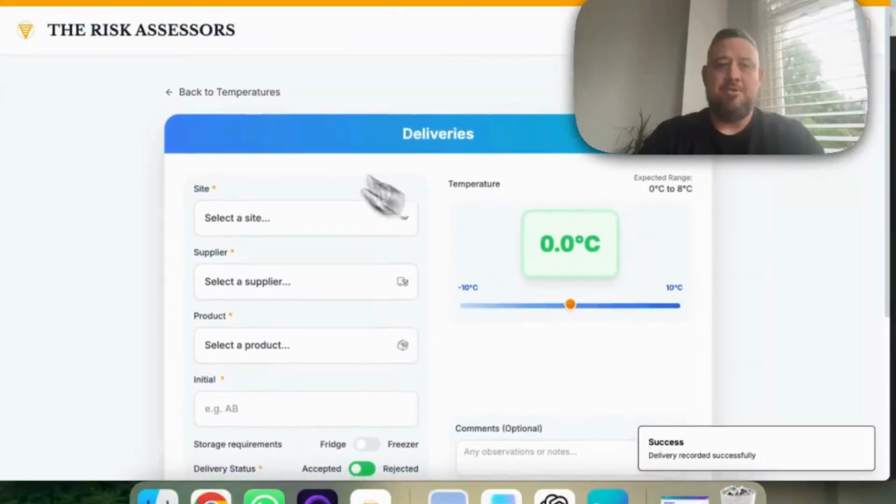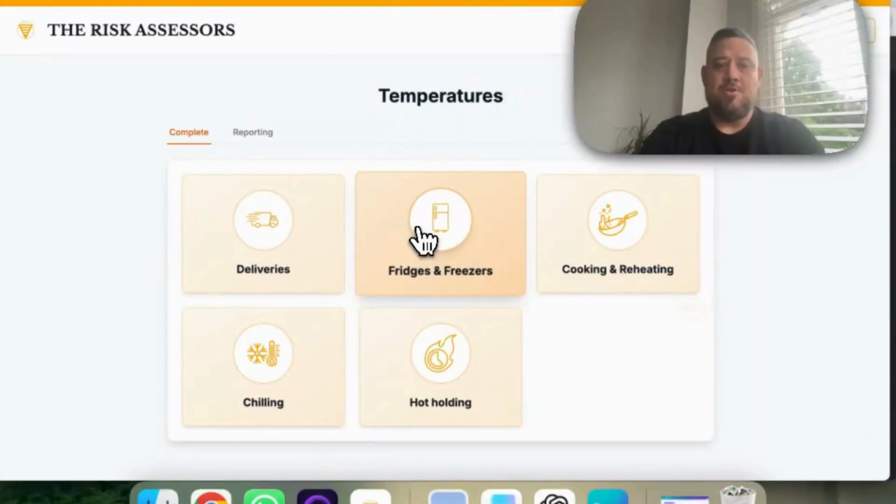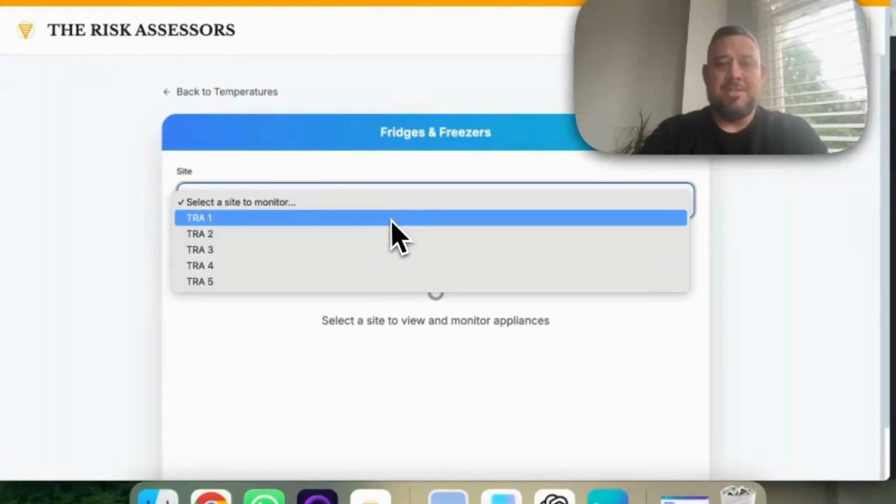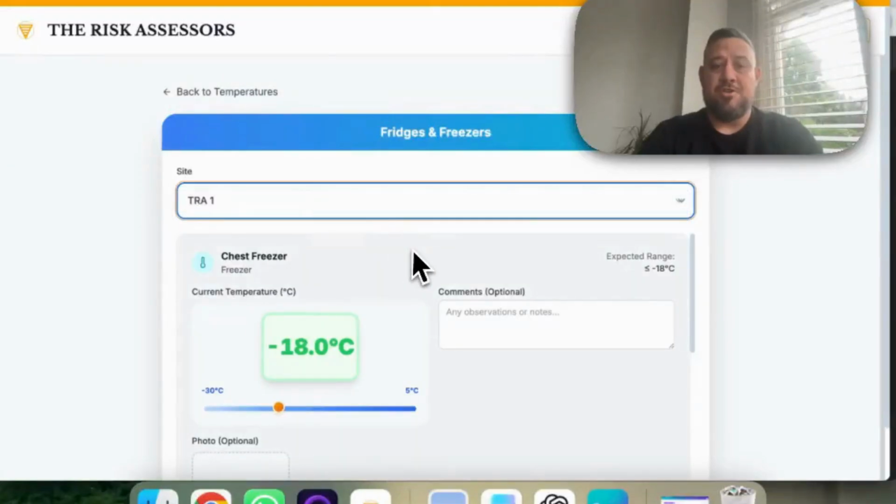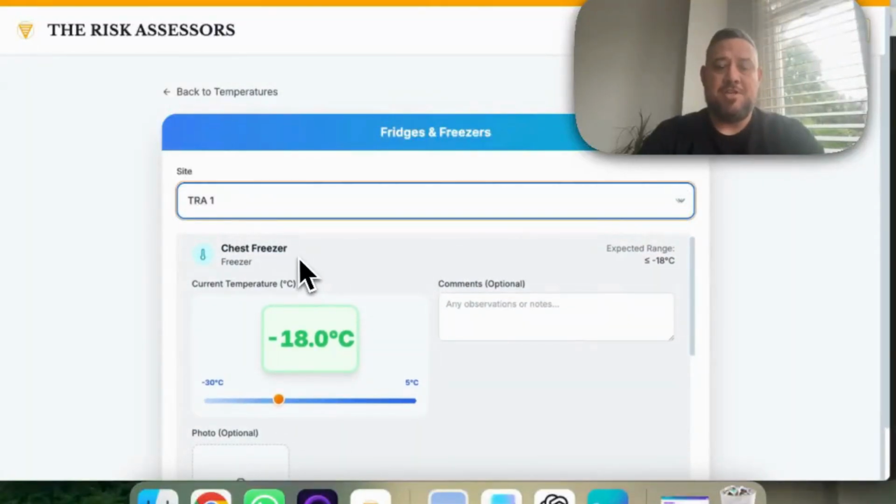Let me show you the other temperatures. So you go to your fridges and freezers. You would then select the site you want to record the fridges and freezers for. So this is our chest freezer.